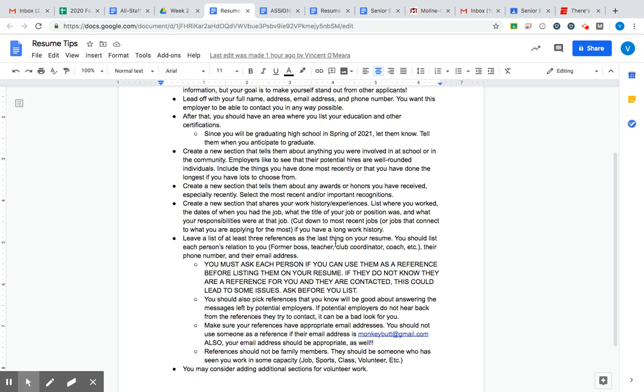Also include anything else that's relevant as far as certification goes. So if you're trying to work at a daycare and you have an early childhood certification, or you have a CPR certification, you want to list stuff like that too, because that's relevant and it shows that you already have more than some other people that are applying. So that helps you stand out.